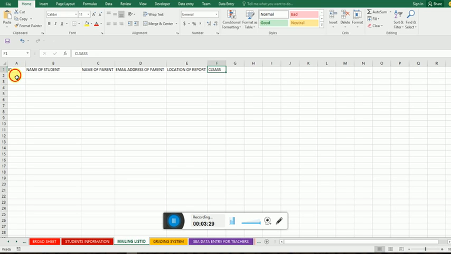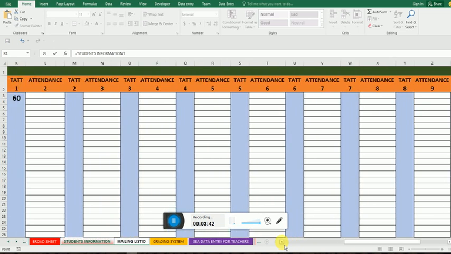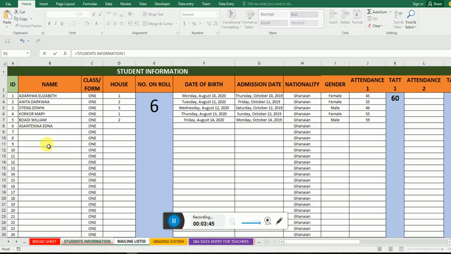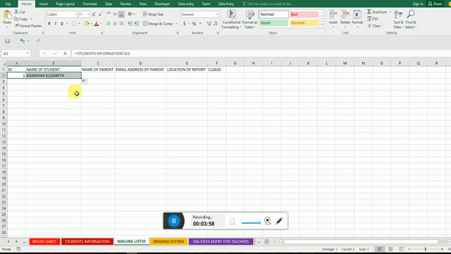So the ID, we are going to pick it from our student information list. So I'll type equal to. Now go to student information list to pick the ID. So I have it here. I just click on it, then hit enter. So I'll do the same for the name of student. Then I'll just do autofill.